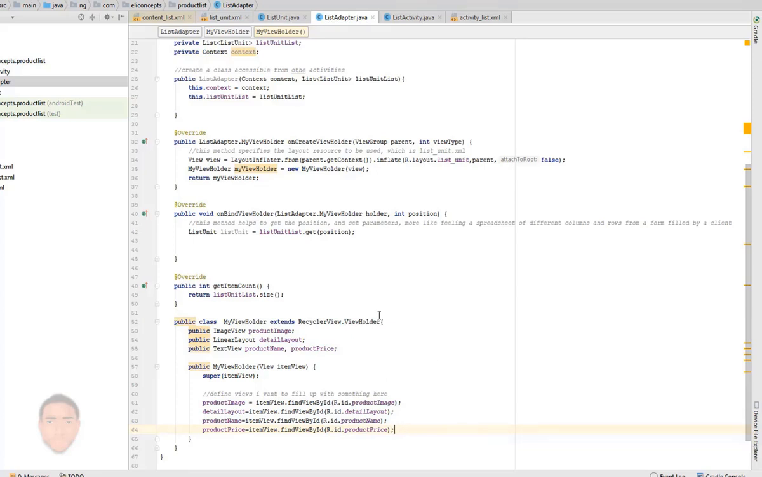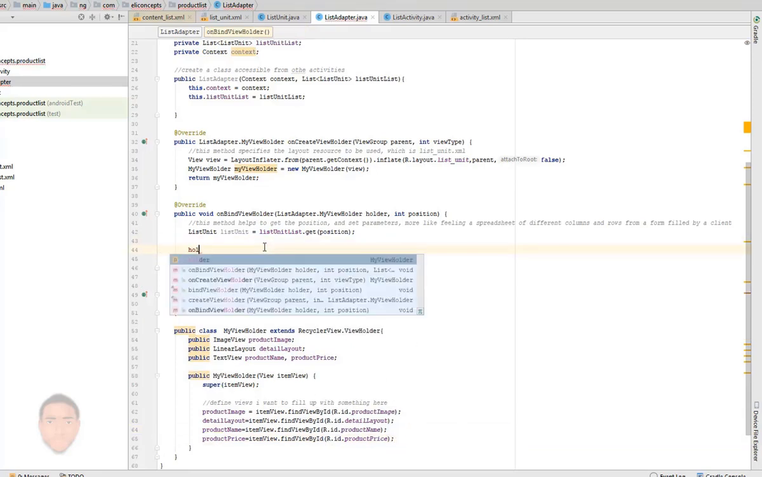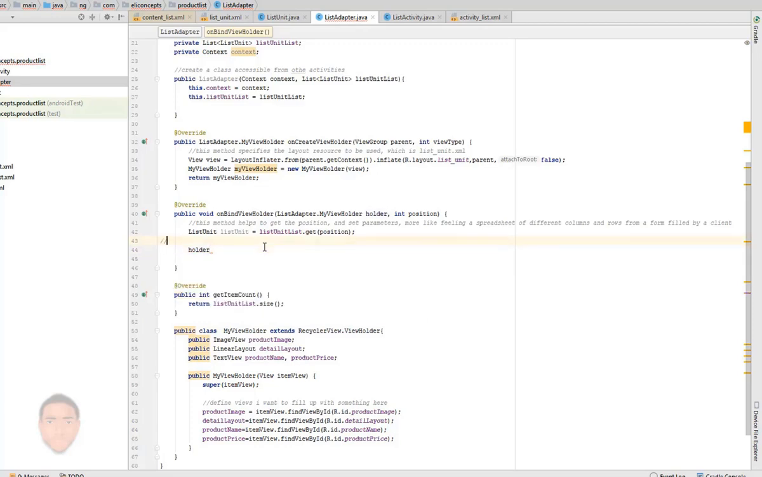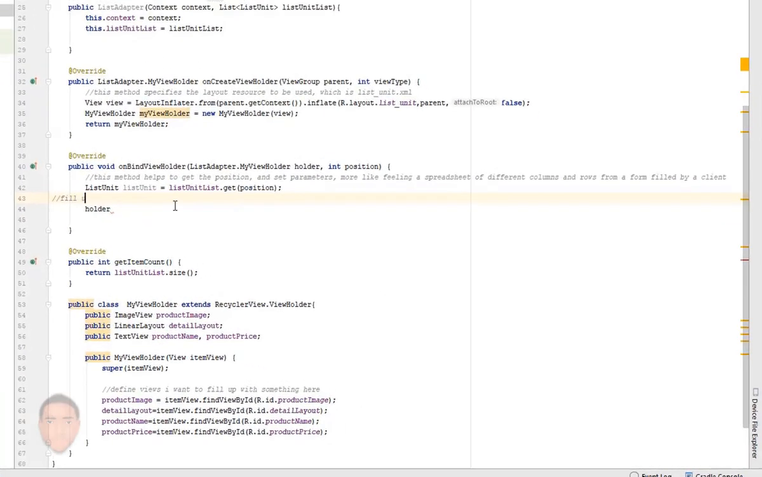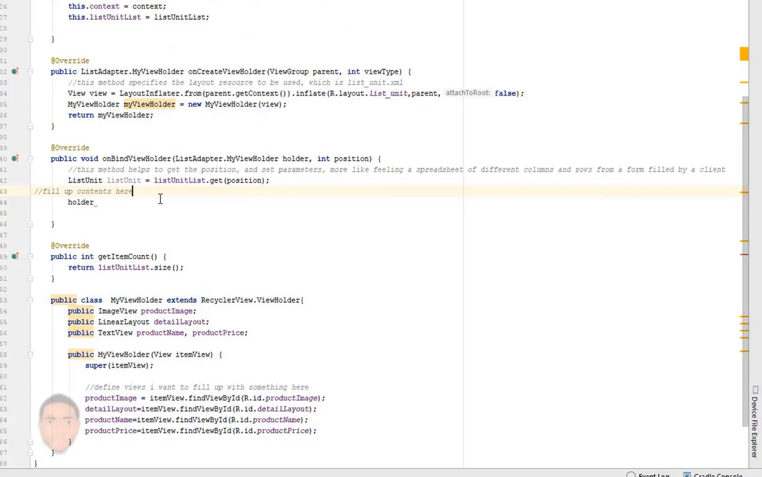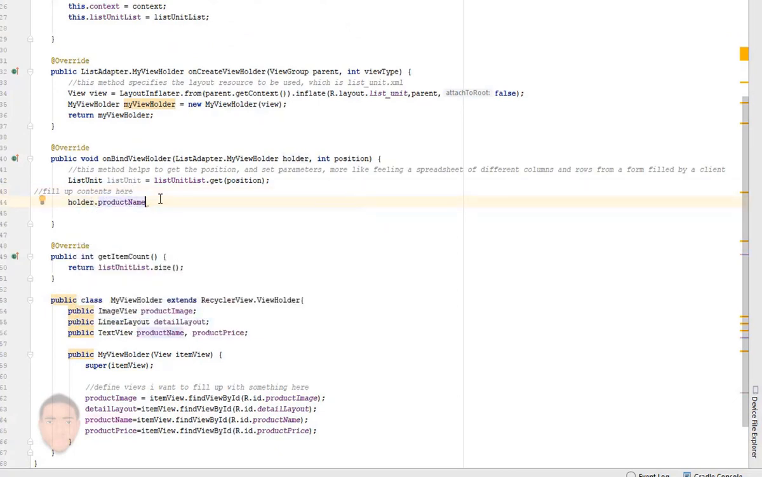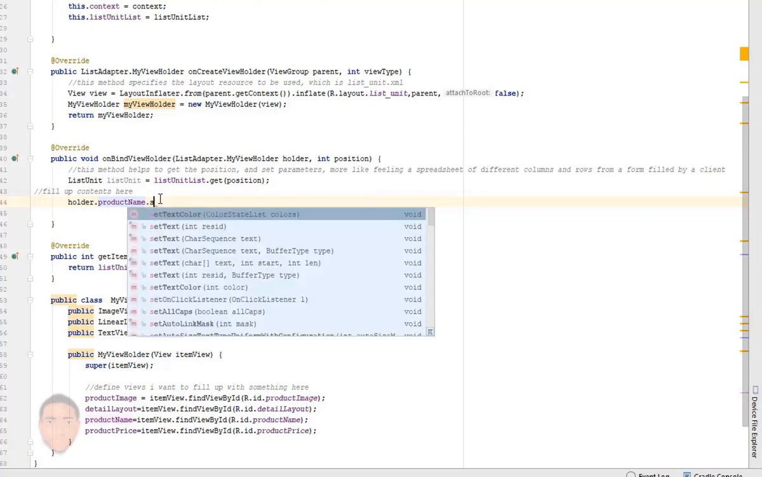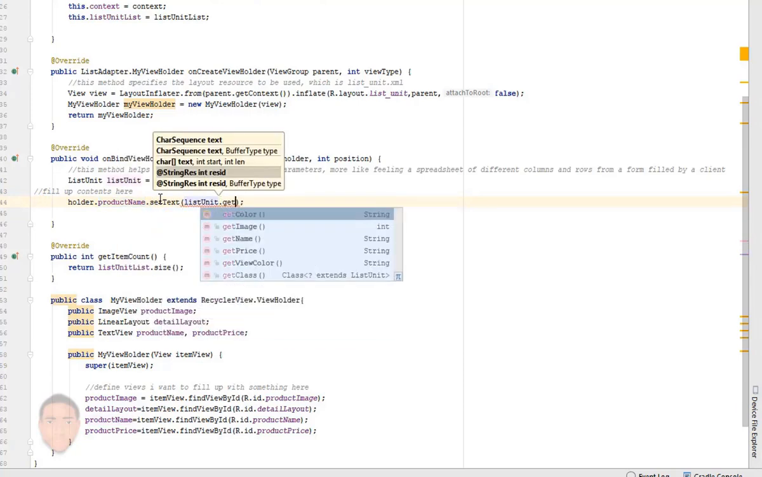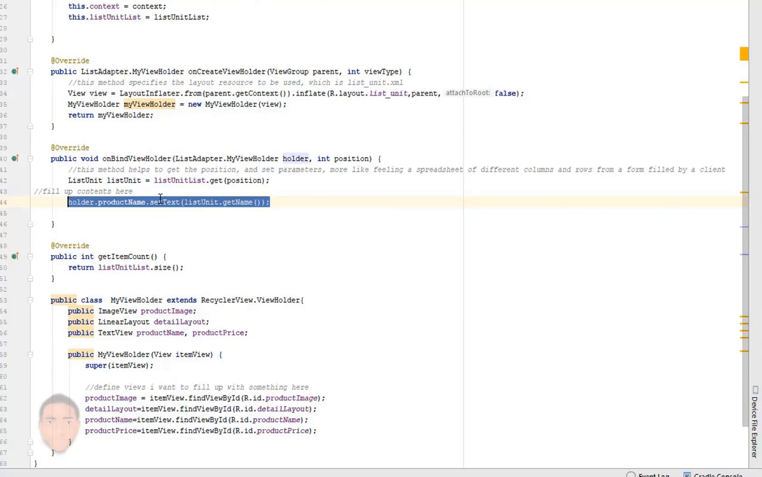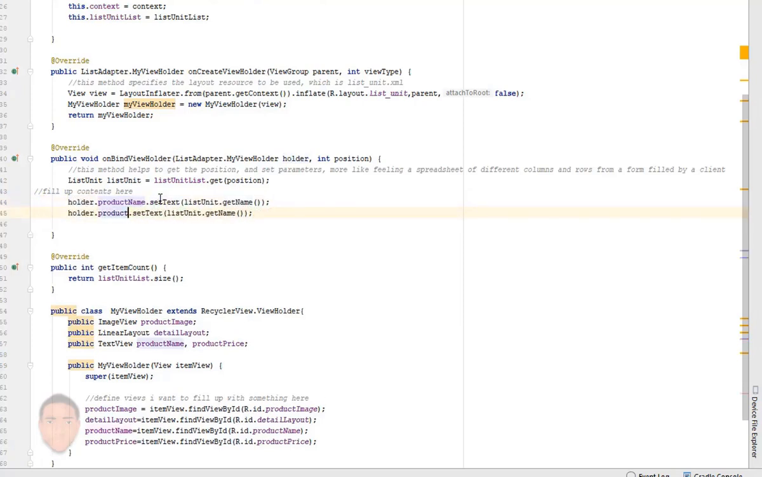So after defining your views, you head back to the unbind view holder and set your views to be filled up with certain things. We're going to fill up the product name with the name gotten from the list unit. So we're going to go with set text, then list unit get name. Do the same thing for price, product price. Set the text to get price.